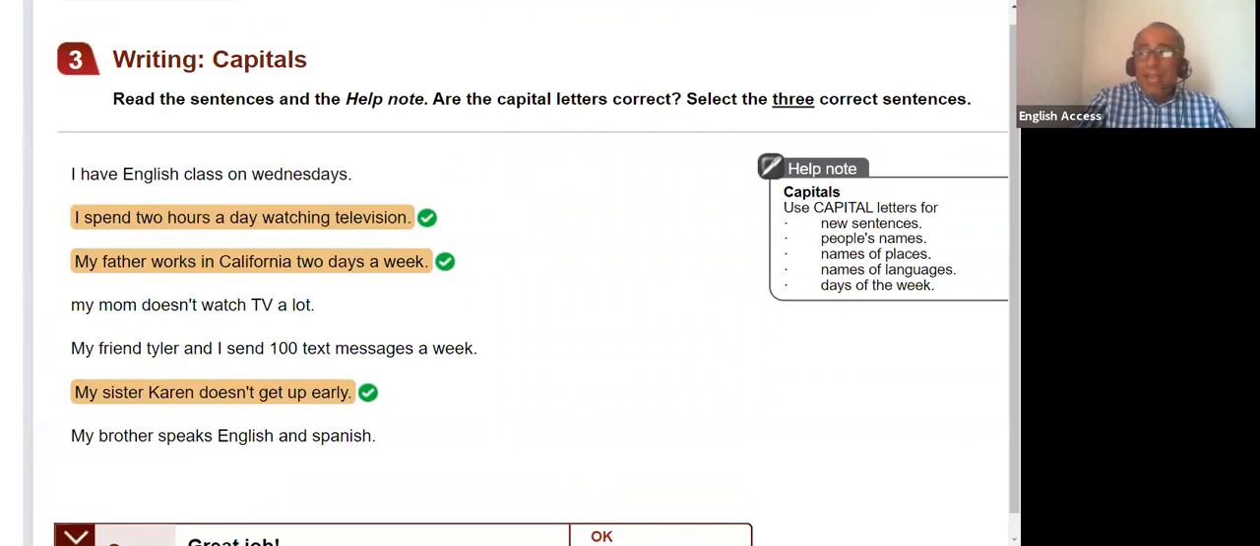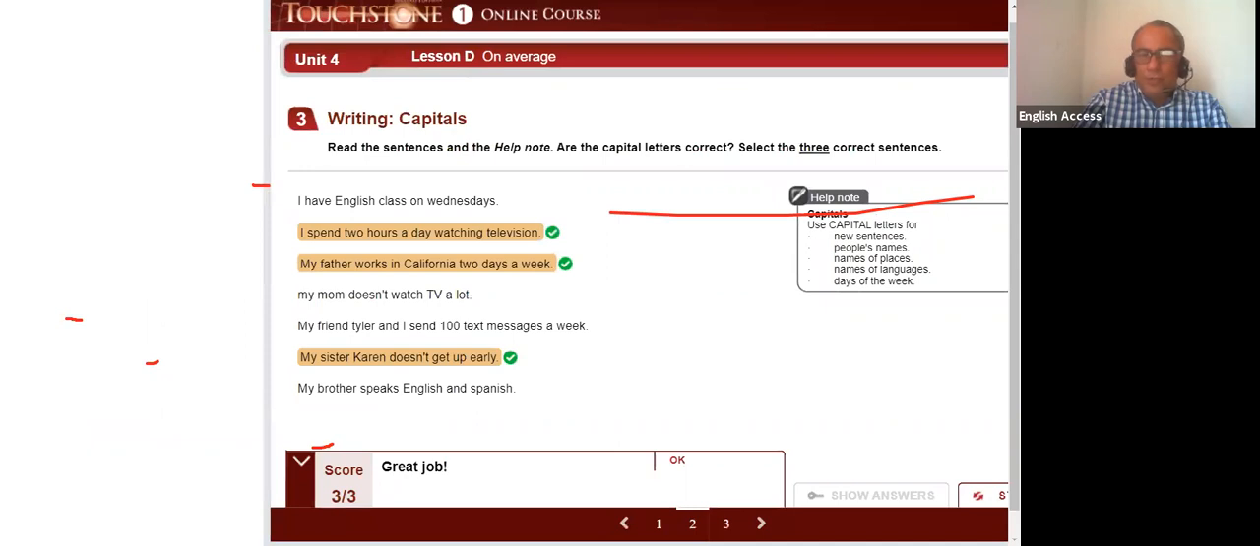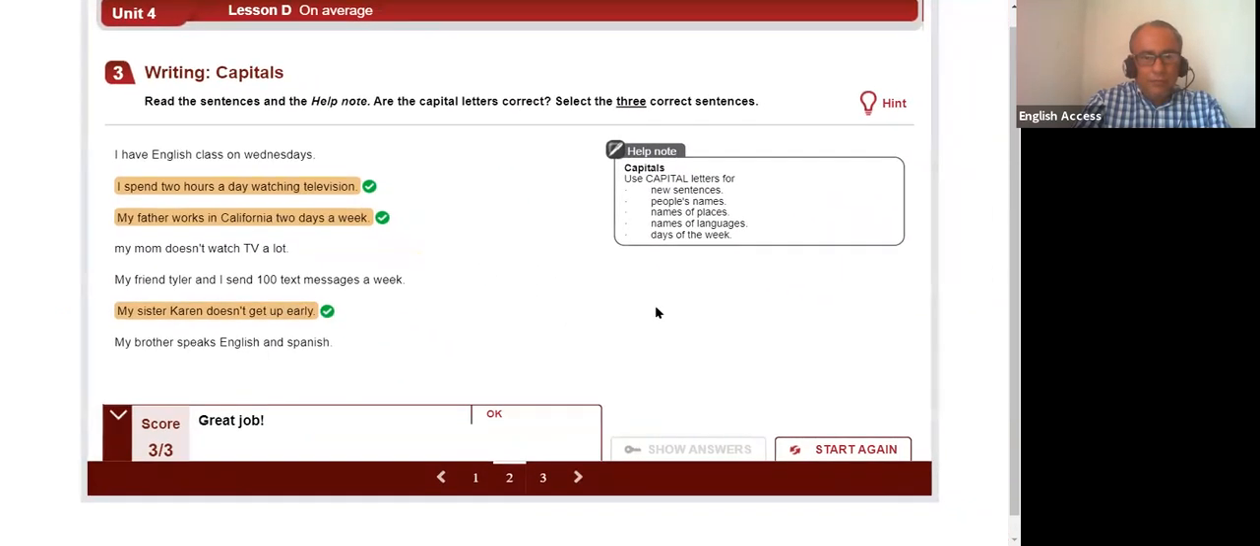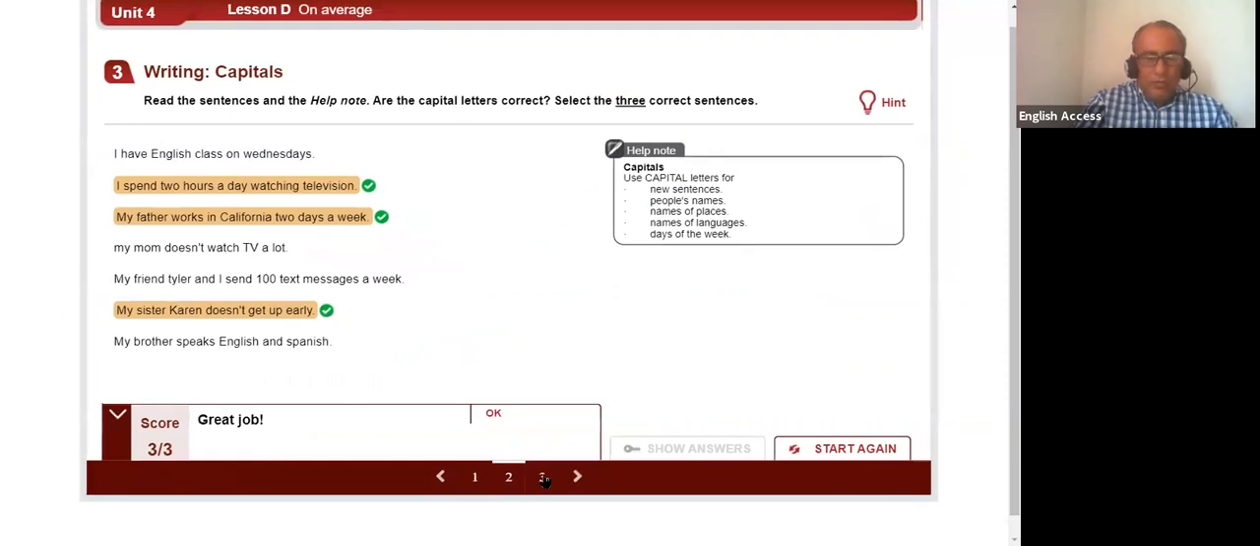So the mistakes are the following. These are the mistakes. Wednesday needs a capital letter. My mom starts a sentence with a capital letter. Tyler needs a capital letter. And Spanish needs a capital letter. Okay? Do you understand? Do you have the mistakes now? Guys? Yes, thank you. Okay, let's go for part 3.